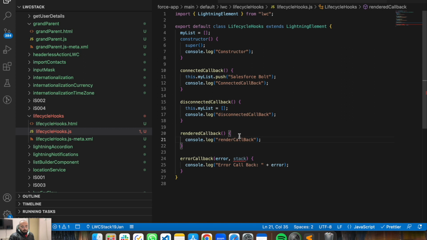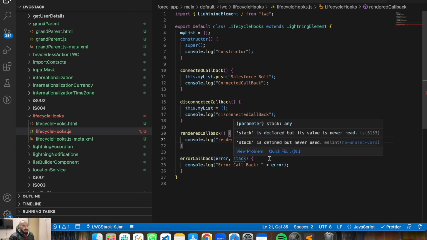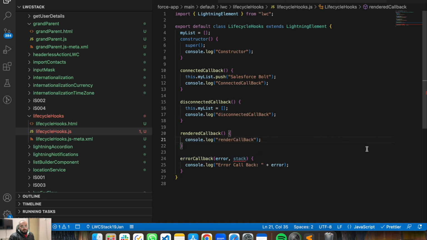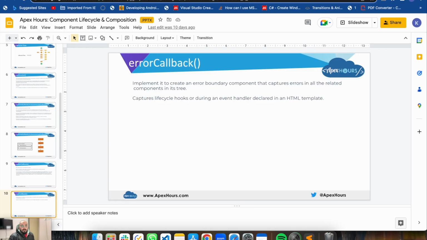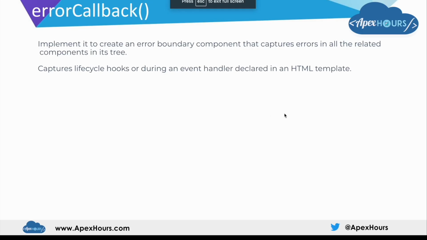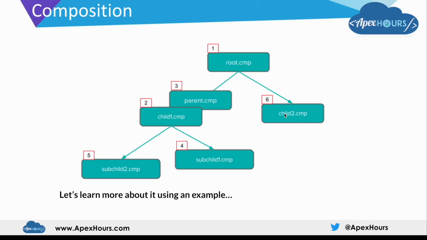You won't be able to see the output of this because we don't have any UI yet. But this is a very useful lifecycle hook. Whenever you have to catch an error in a long queue or a long chain of components, you can use this error callback as well, right? So let's move to the next slide, which will take us to the next topic, which is composition.